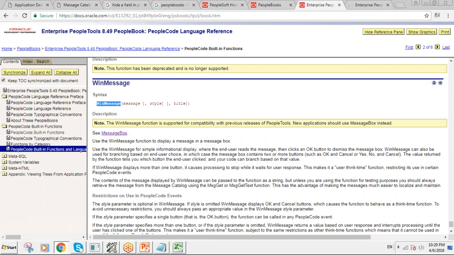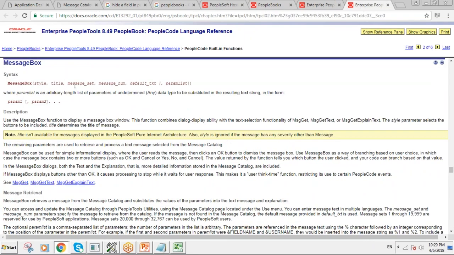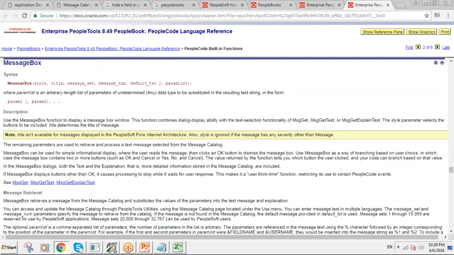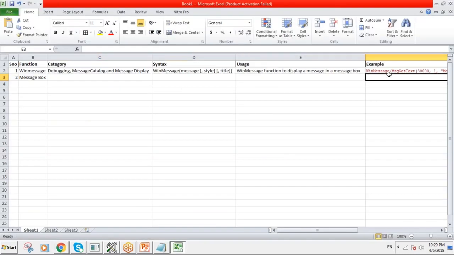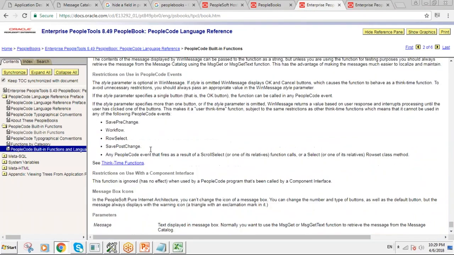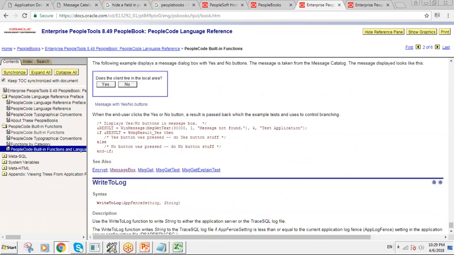Open the MessageBox. Now you are practicing the MessageBox. Second function. Whenever you are practicing the WinMessage, go to the MessageBox. Again the same. Which type of function is it? Next: syntax, usage, example. Whenever you are practicing the WinMessage, come to the bottom, and you see five or six similar functions. One, two, three, four, five similar functions are there.